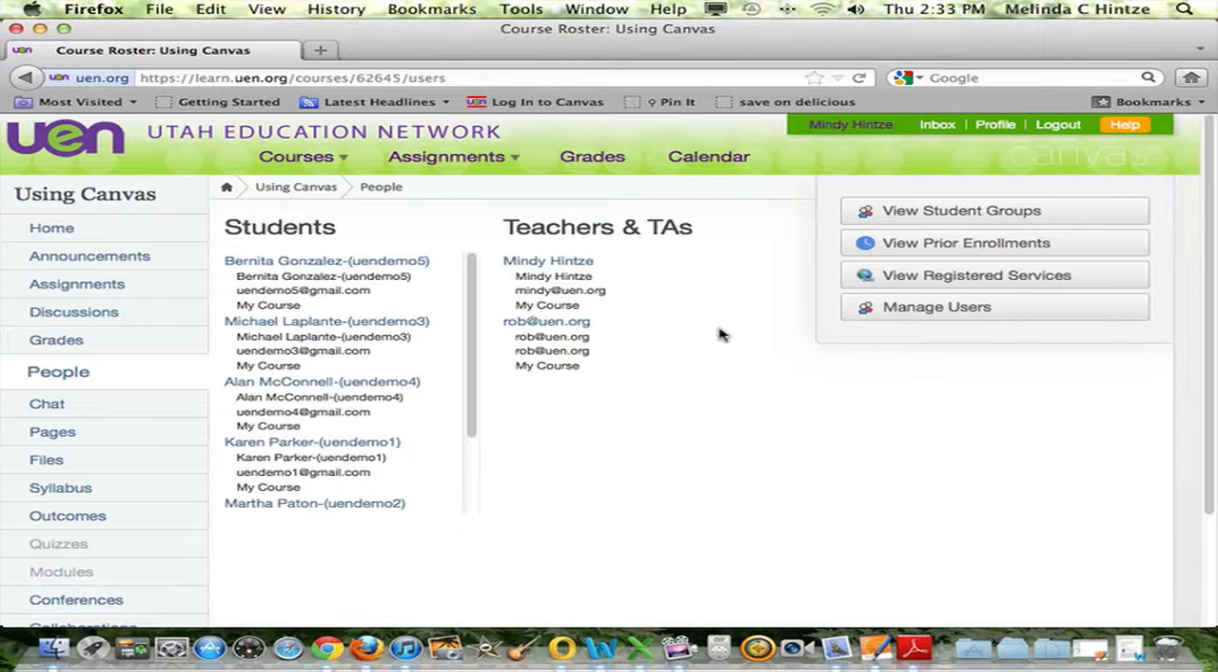Now, if your students are enrolled via an SIS import, you may or may not be able to delete a student or remove a student from your class. But for the purpose of this tutorial, I'm going to assume that you can add people and delete them. So the way to do that is to click on this Manage Users button over here on the right side.